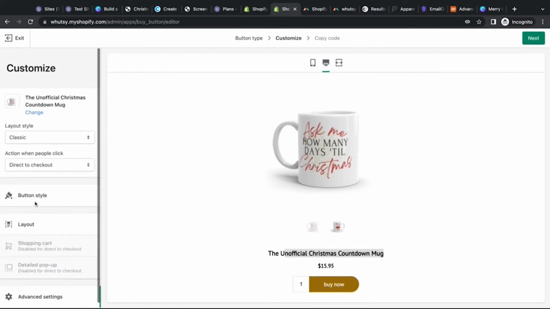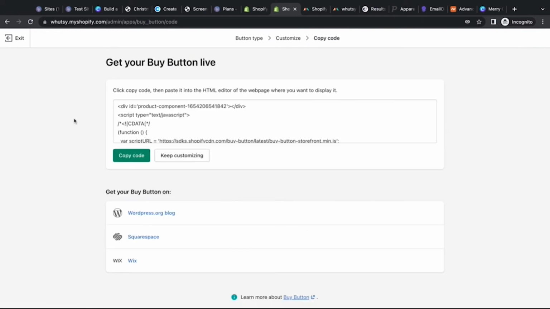Okay, so that's the advanced settings. So we have it looking how we want it to look, and then we click next. And here we go, we're given a code. Now there's some bonus features here for WordPress, Squarespace, and Wix, and that's just going to walk you through the correct code for those platforms. But for us, this is going to work perfectly.